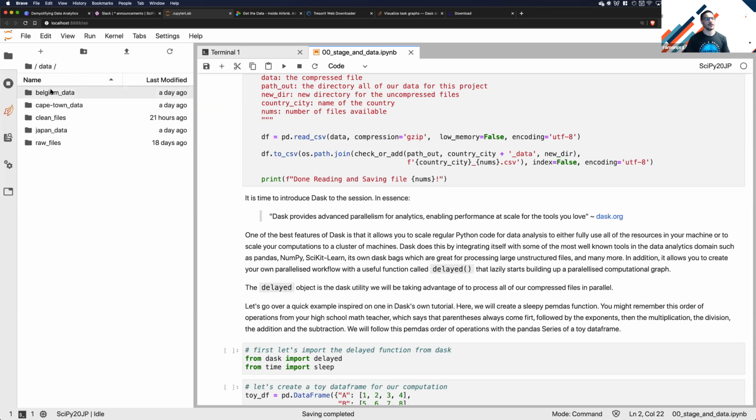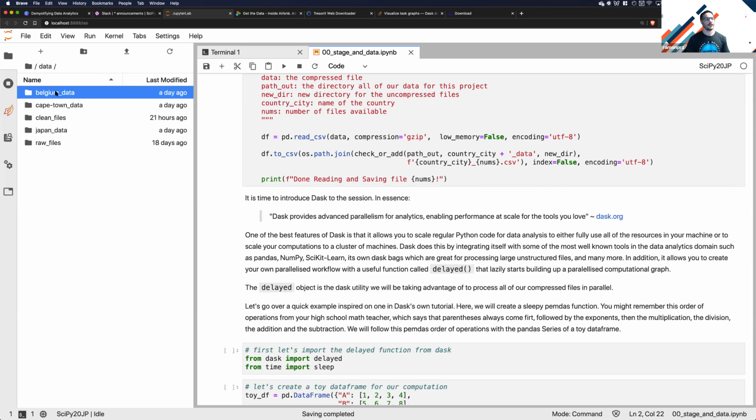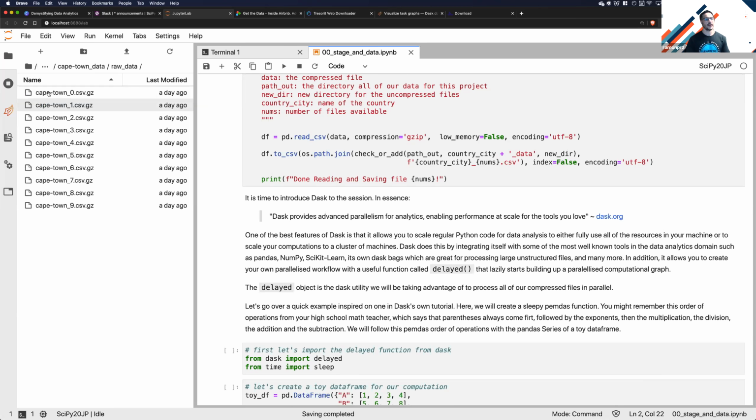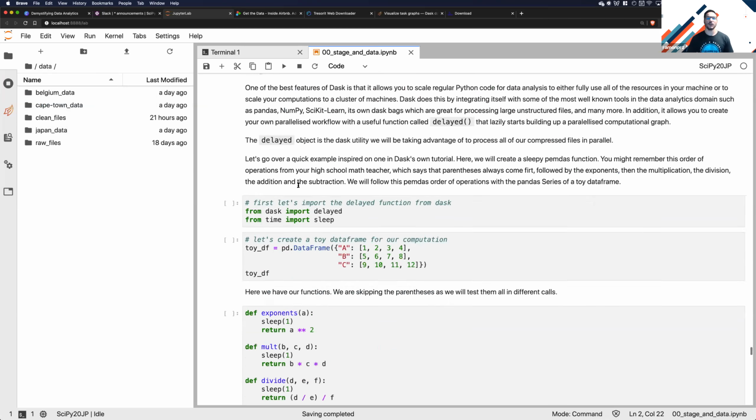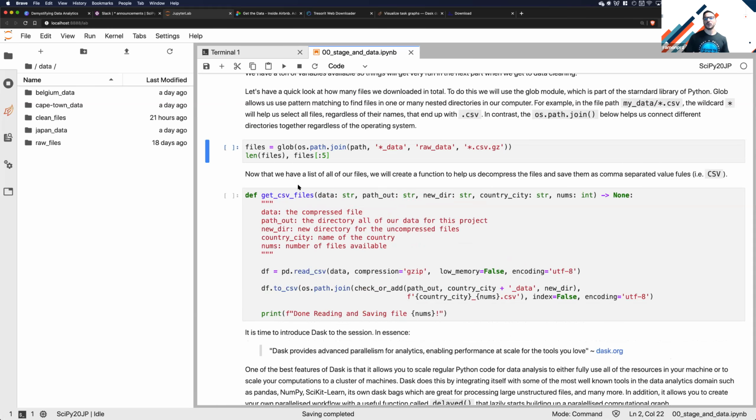Okay, Japan is clean. Belgium, clean. Cape Town, clean. Okay, let's do it. Before we do so, we don't want to go over every single one of the files one by one, and we also don't want to specifically loop through them because that would be a very lengthy computation. So we're going to use one of the Dask APIs, the delayed method, to delay reading all of these files and writing them back into CSV files. How are we going to do that?